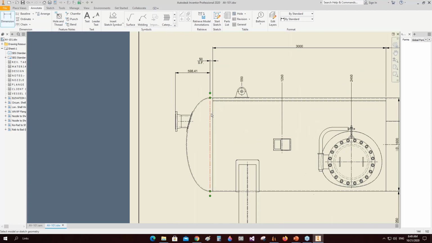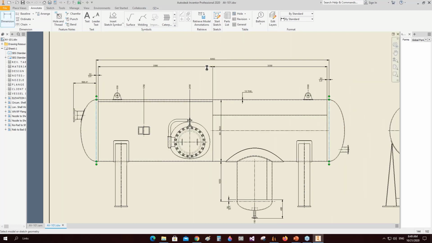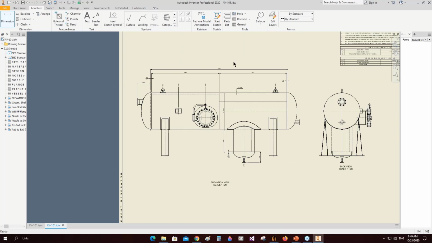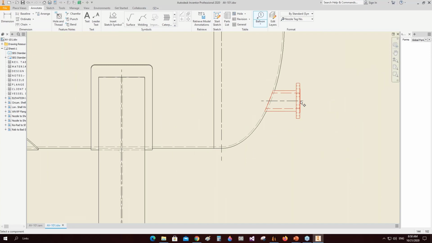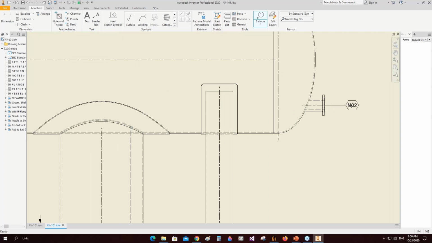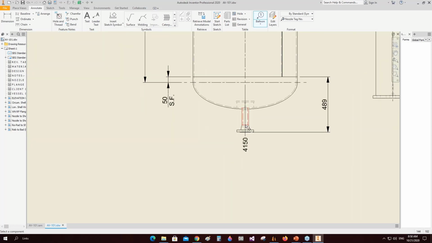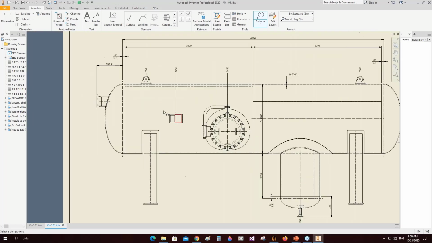Okay, let's add the 10 to 10 lens. Okay, now let's add some nozzle tags. So let's select this nozzle, and from here we'll select parts only. And now you can get the nozzle tag automatically. The same for this one, and the same for the other nozzles.